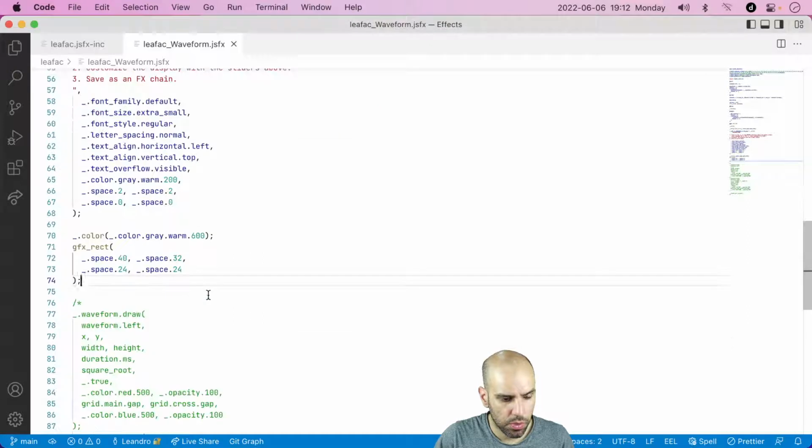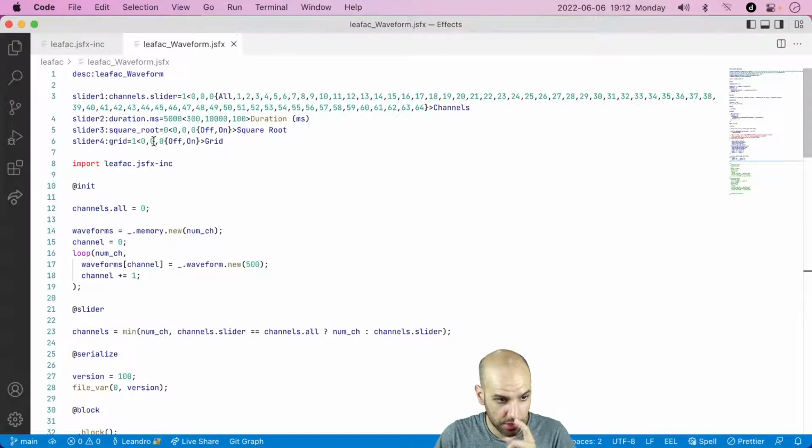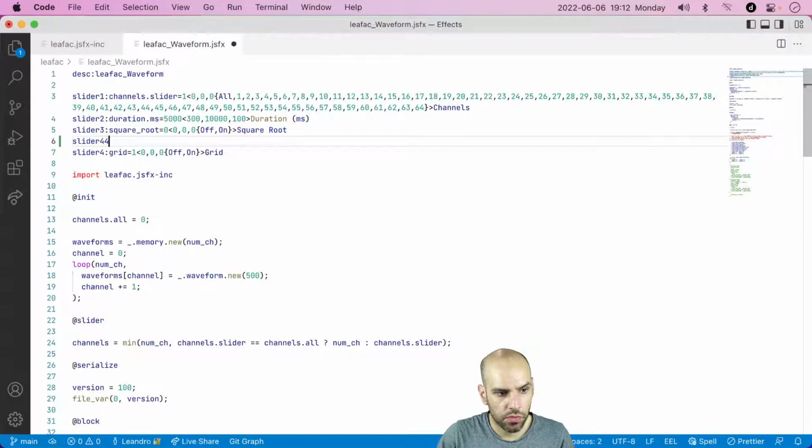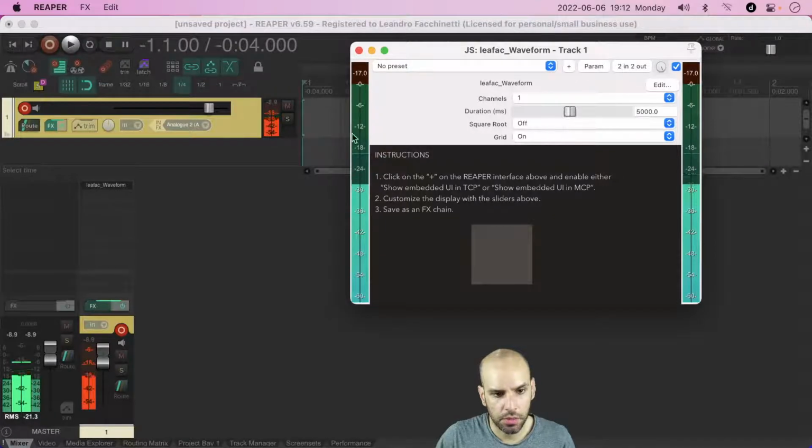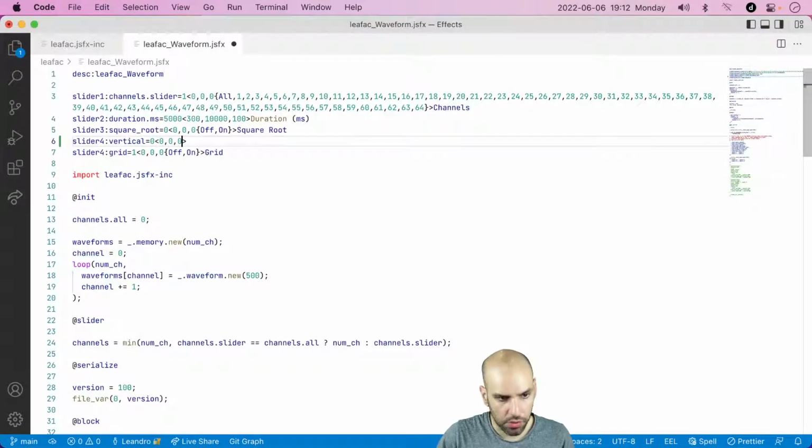So I will want to do a loop to draw all the channels, and I will want to know whether I am on vertical mode or not. And I don't have a slider for this, so let's add one. The number of channels, the duration, square root, and then slider 4 will be vertical. By default, it will be horizontal. I prefer horizontal lines. That's what you see on the REAPER timeline. So by default, it will be horizontal. And you have the option of doing vertical.